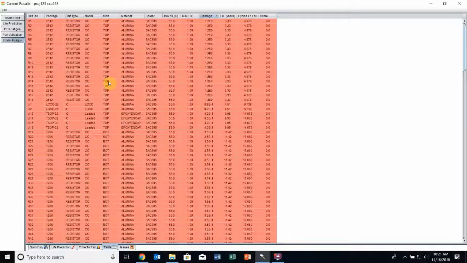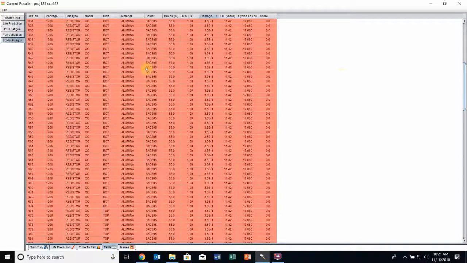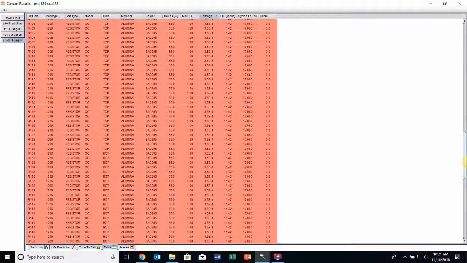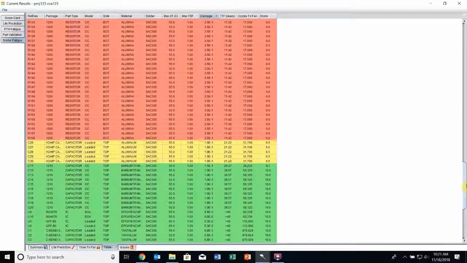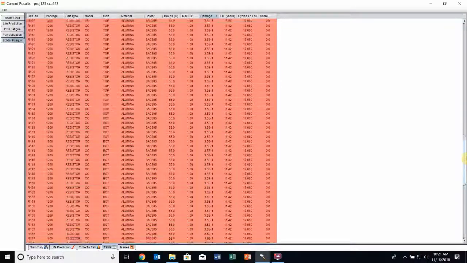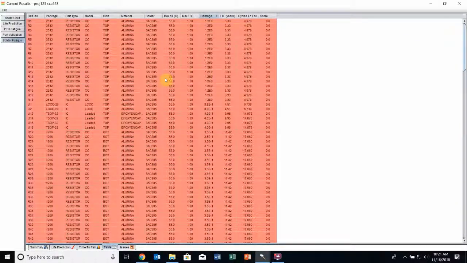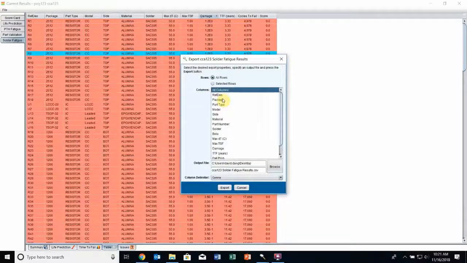If I move to the table, you'll see we have a table for every single component on our board here, once again color-coded in red, yellow, and green to indicate whether they have been good, they're just okay, or if they've failed. And what I can always do with any table in Sherlock is right-click, export table, and I can export all of this data directly out into a CSV file.